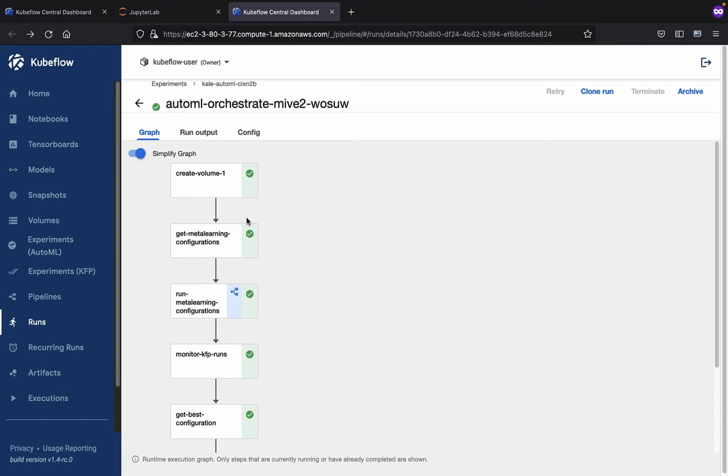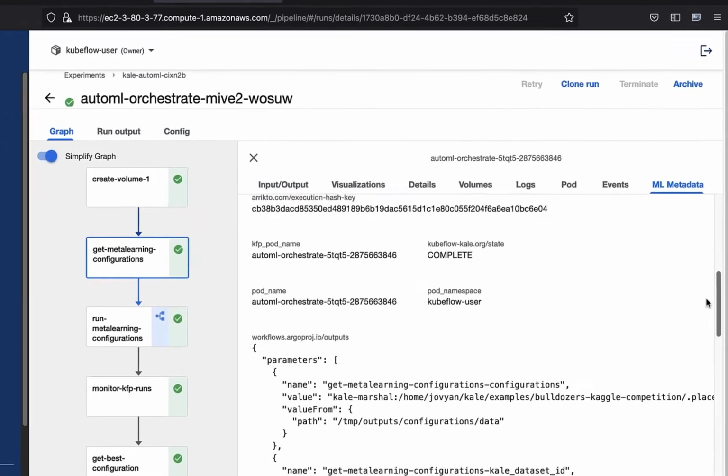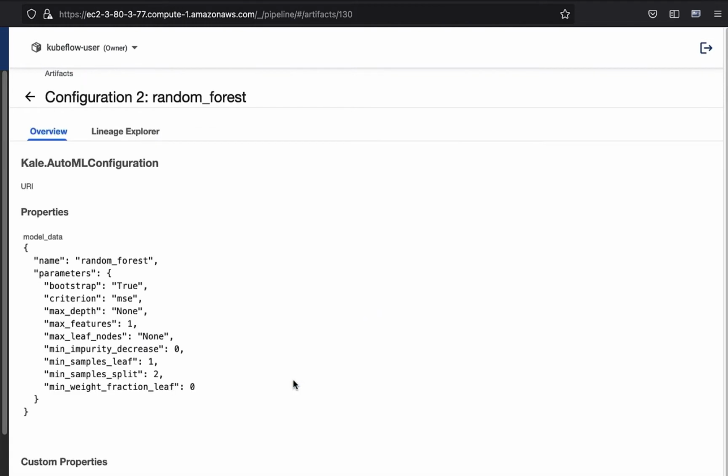Next, let's view the configurations. So if we click on the step and then go to the ML metadata tab, we'll see the configurations that AutoSKLearn has produced. Now let's view the second configuration. Click on it. Let's view the model and the initialization parameters. And now we're ready to create a Kubeflow pipelines run for each configuration.